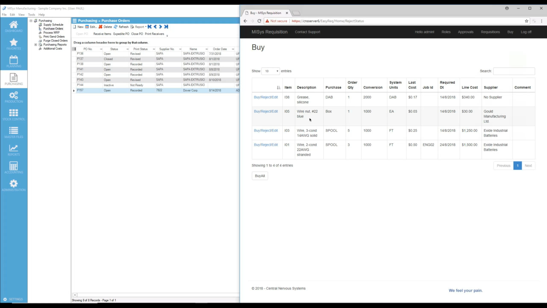And now that I've done that, I look at this list and I go, yep, this looks pretty good. I'm going to approve those 3 that I was looking at previously.